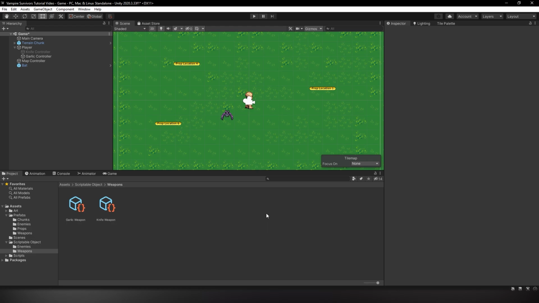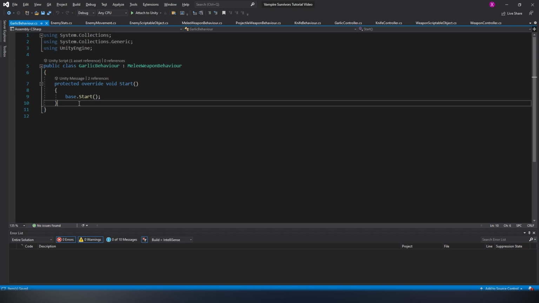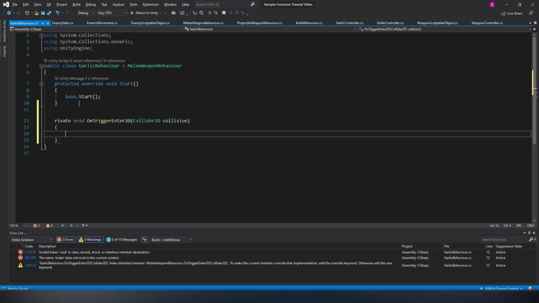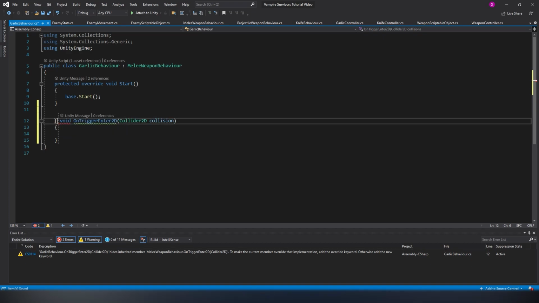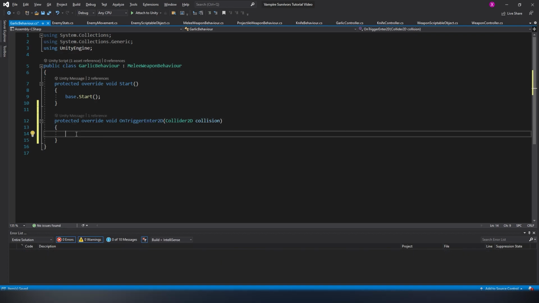So in order to make the behavior of our garlic similar to the one in Vampire Survivors, we must do a few things. So inside the garlic behavior script, override the onTrigger2D function, and we don't have to call the base for this, as we want to access the local variable of enemy, which is not possible if you call base. So we have to copy over the entire function. So create a new list of game object called marked enemies and initialize it in the start function.